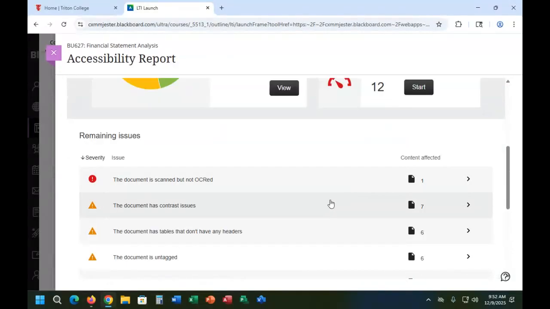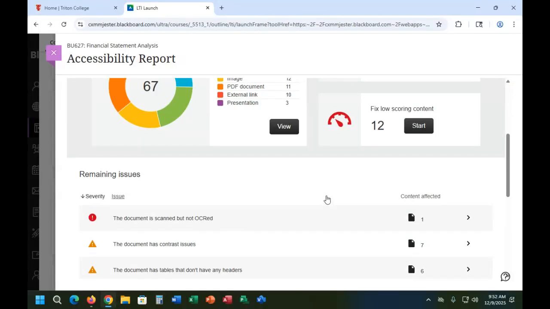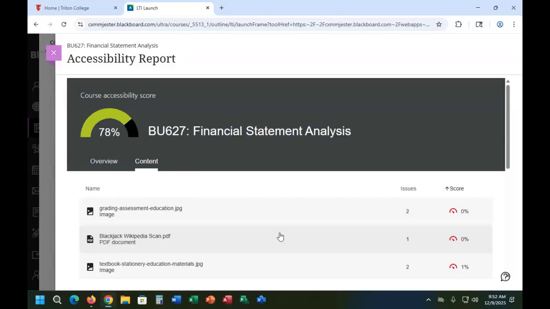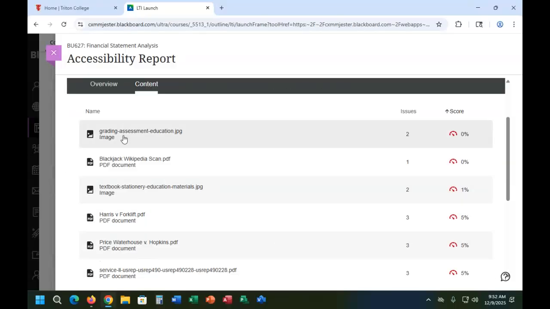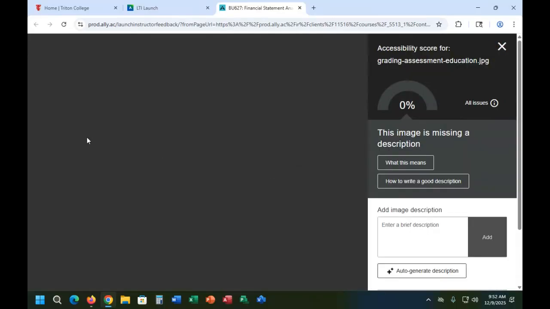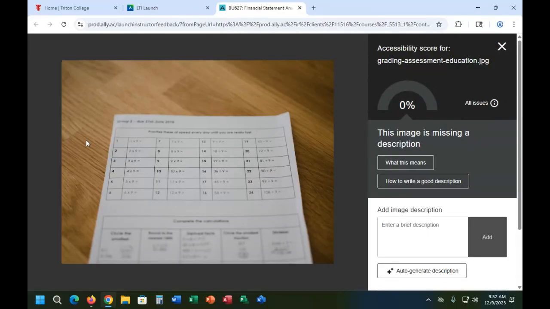Now, this report does allow me to jump right into the workflow. So when I went to that content area, I could see that I had this image that has 2 issues. And if I click on it, it'll take me to the Ally page. It'll show a preview of the item that we're looking at and the steps I need to take to address its accessibility.